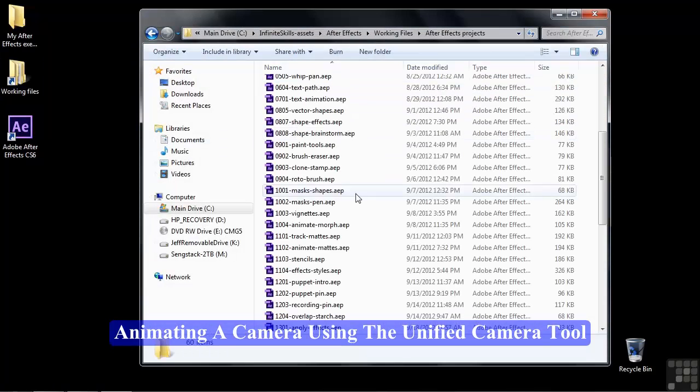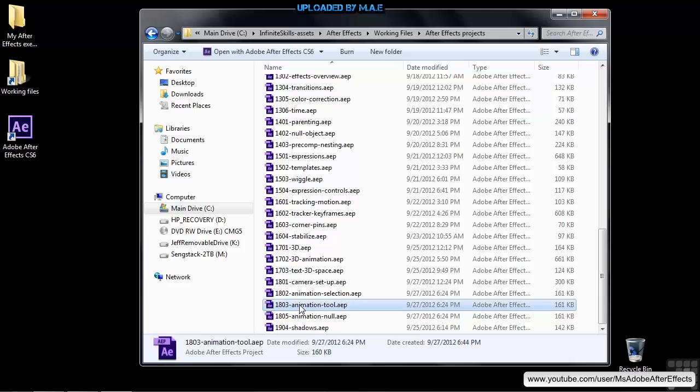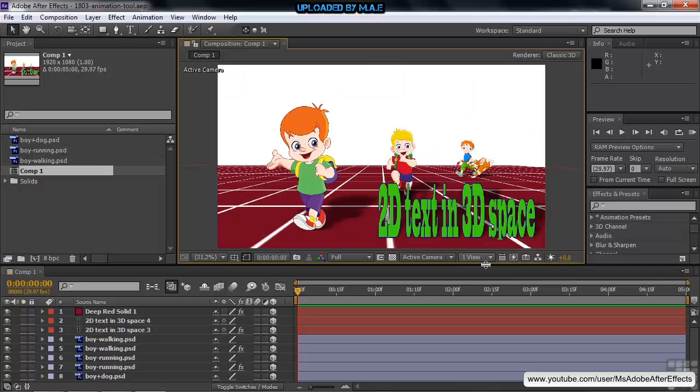Another way to animate the camera is to use the Unified Camera tool, something we just touched on a little bit when we changed to a custom camera view. So to follow along, go to Working Files and go to After Effects Projects and open up 1803 Animation Tool. So our goal again is to navigate through this space, but we're going to use a different tool. We're going to use the Unified Camera tool up here.